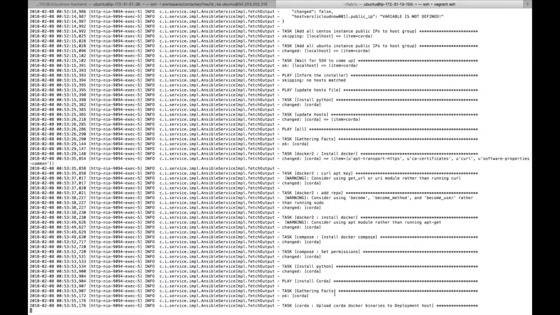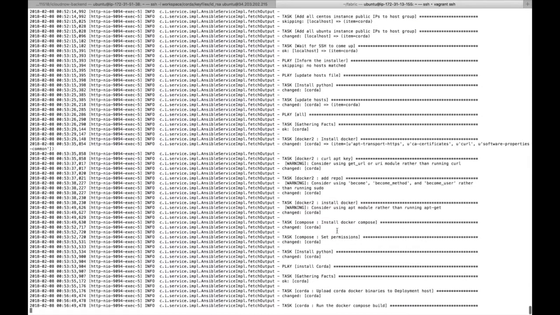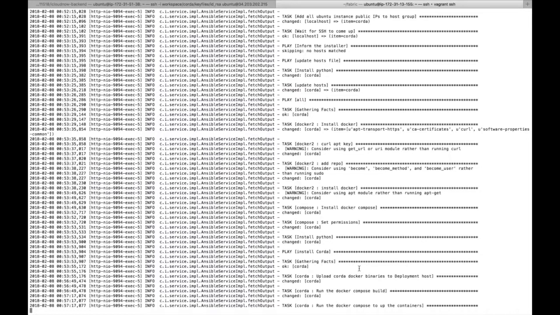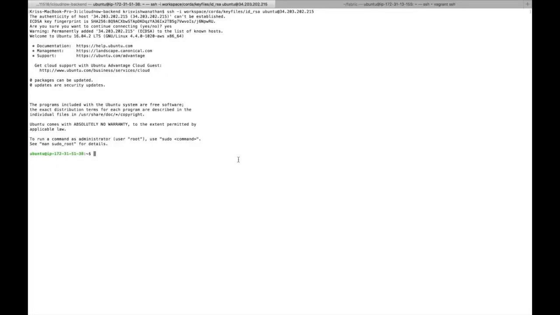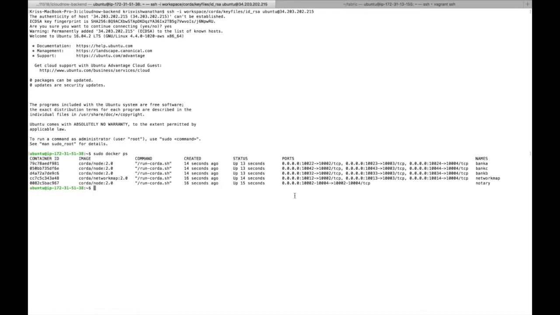So it's now trying to copy all the binaries. So the binaries have been deployed, and then it's trying to run the Docker Compose build, which is basically bringing the images for different containers and then bringing up the containers. Now we can go back and look at what containers are up in that image. So sudo docker ps, yes. There you go.